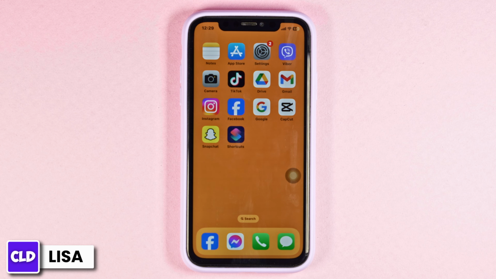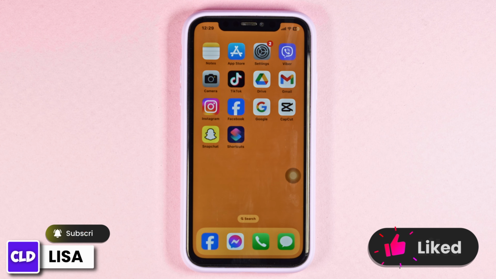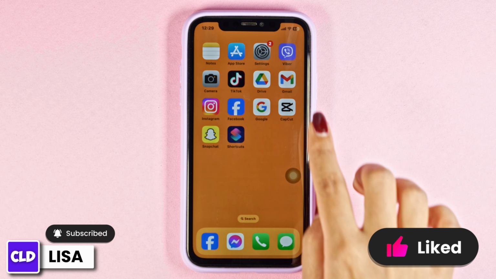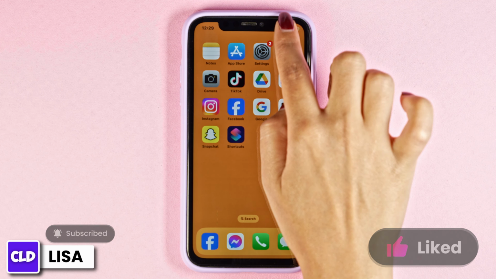Now let's get started. The very first thing you want to do is enable night mode. For that, open your control center. Now here you're going to find this brightness option, press and hold on it. Different options will appear, enable this option of night mode. And just for that you will see the change.